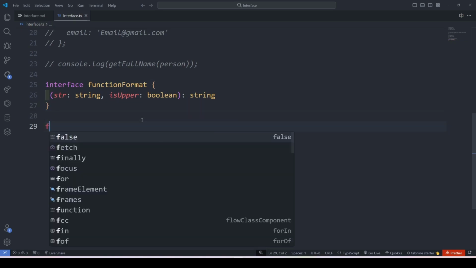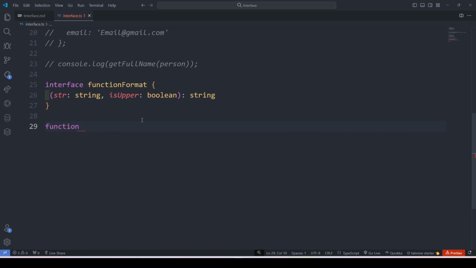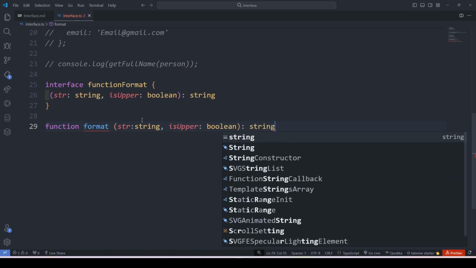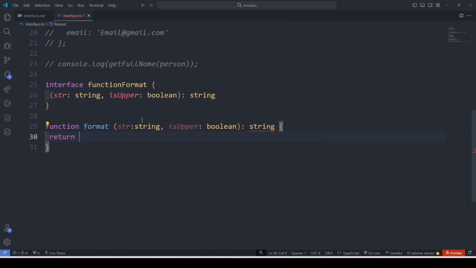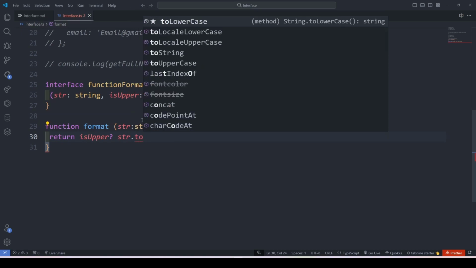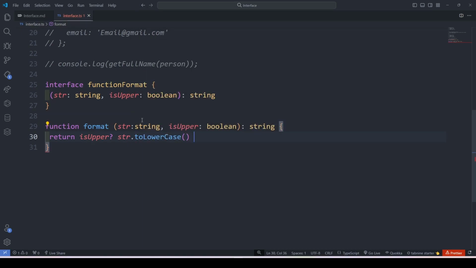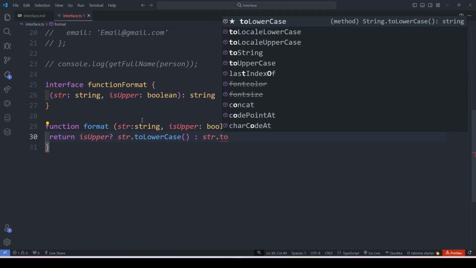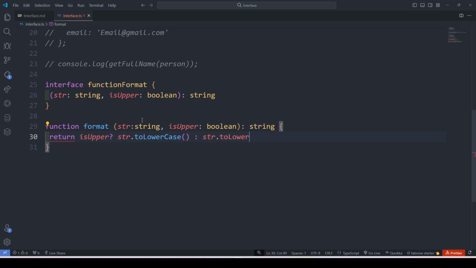Now let's just define the function format, and then we are going to say that string, isUpper is going to be boolean, and then it will return string. If it is upper, then string dot toLowerCase, and if it is lower, then string dot toUpperCase. So this is what is going to happen.